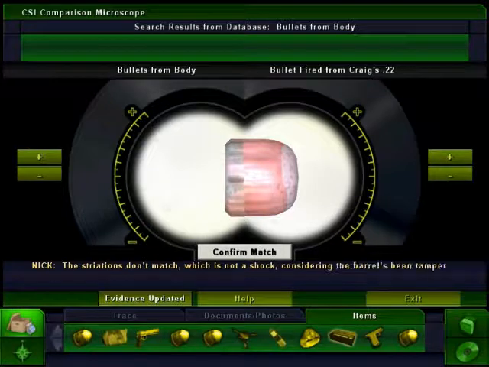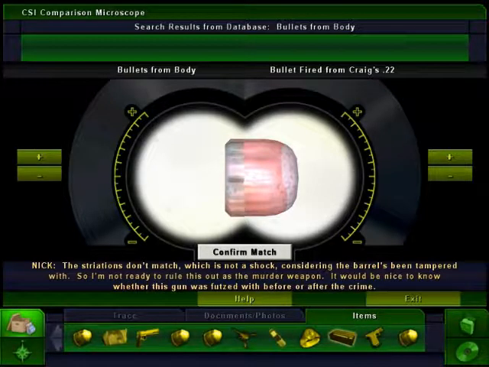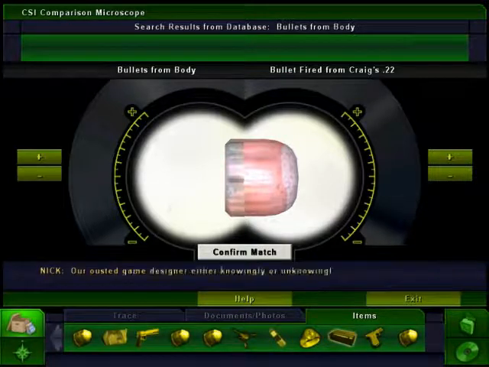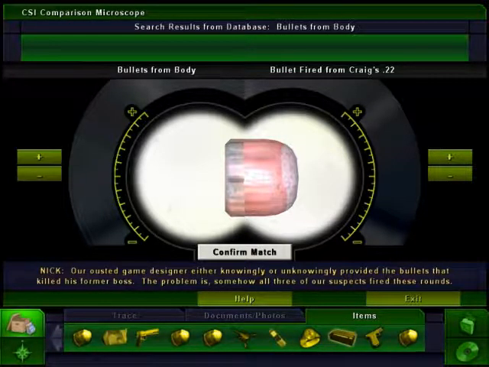The striations don't match, which is not a shock, considering the barrel's been tampered with. So I'm not ready to rule this out as the murder weapon. It would be nice to know whether this gun was futzed with before or after the crime. Our ousted game designer either knowingly or unknowingly provided the bullets that killed his former boss.